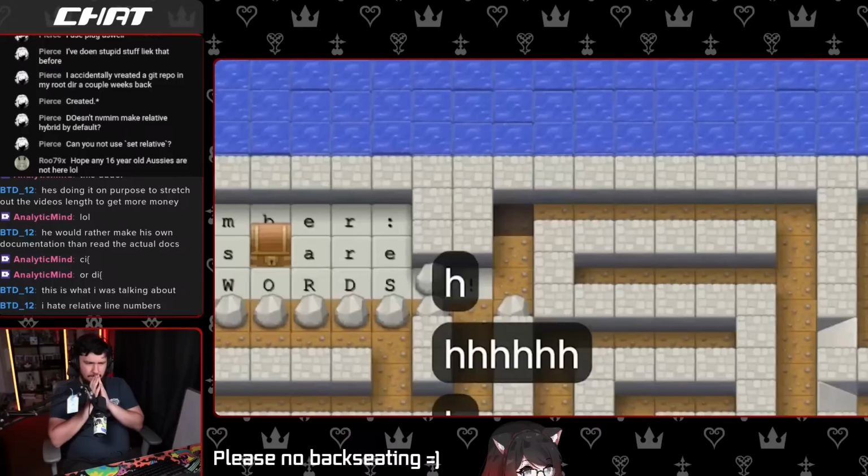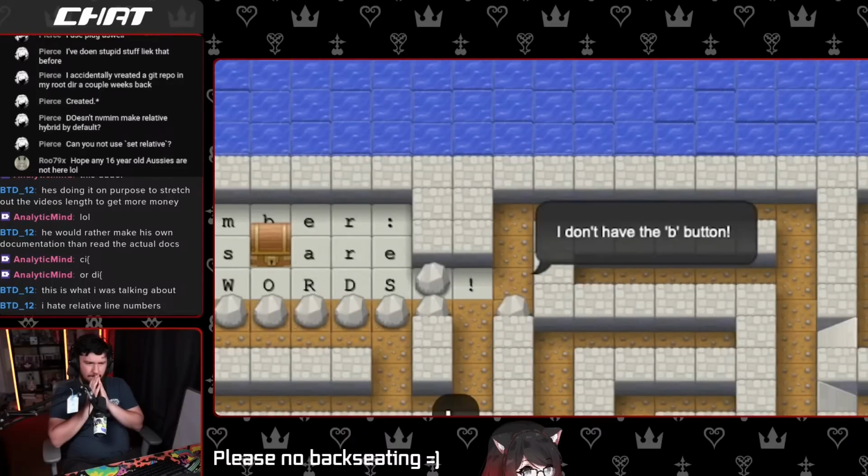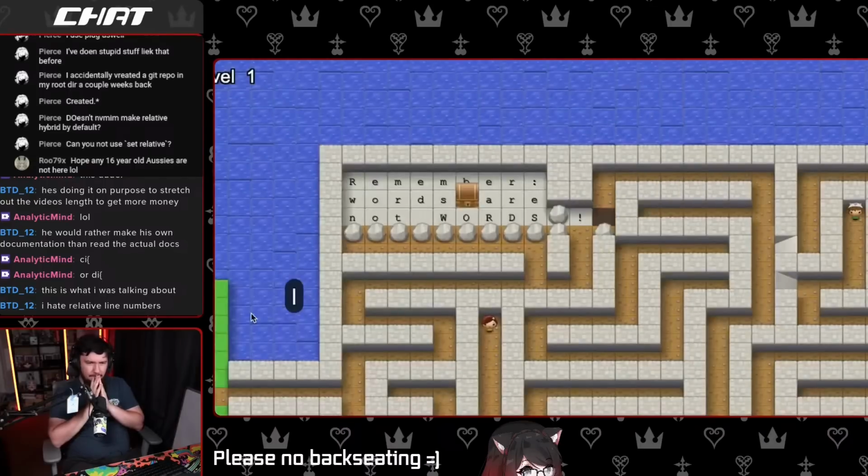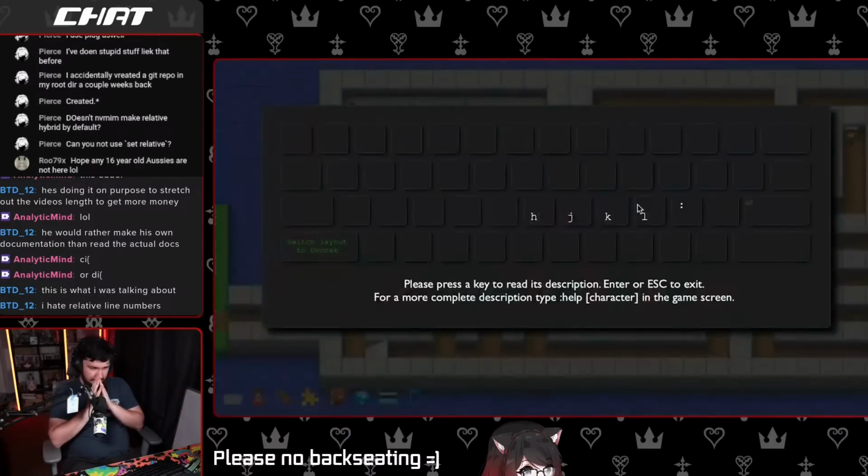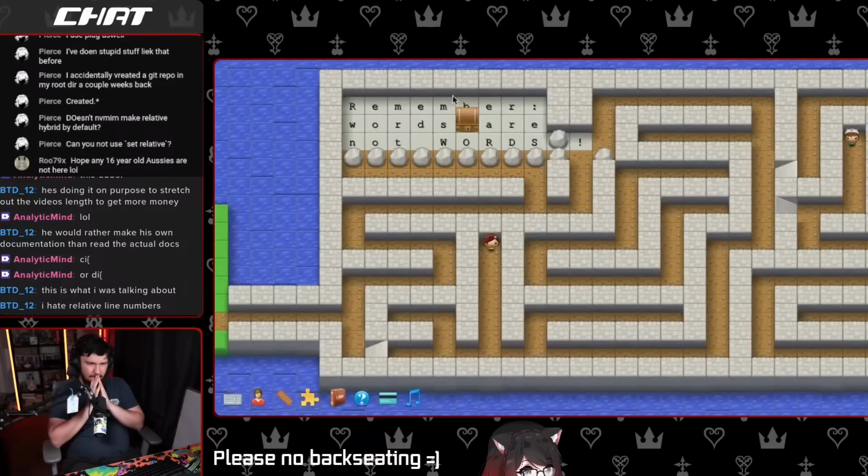Ah, okay. So I need that treasure chest. So B. What do you mean I don't have the B button? I suck at this game. So what keys do I have? H, J, K, L, and the semicolon. Wait, can I not beat the first level here? But I got 4 out of 10 on Nightmare Random mode in the Primogen game.